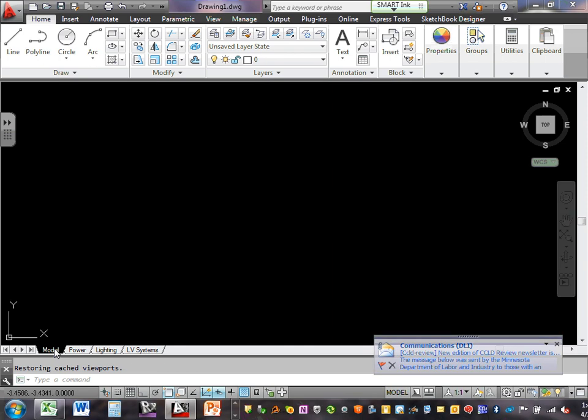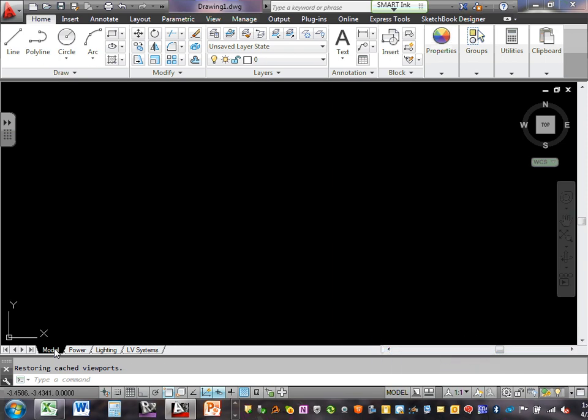So we name them. You name them power, lighting, and low voltage. Power, lighting, and low voltage. Go back to the model space when you're done. Go back to your model space.